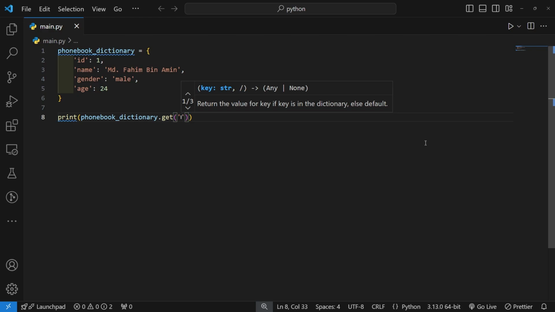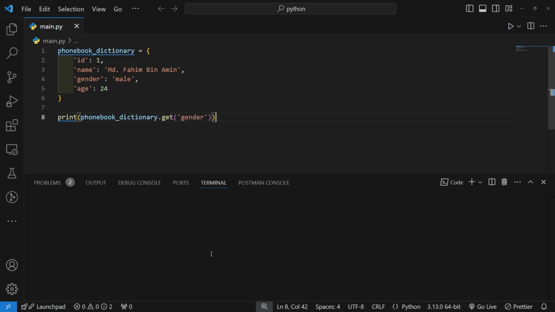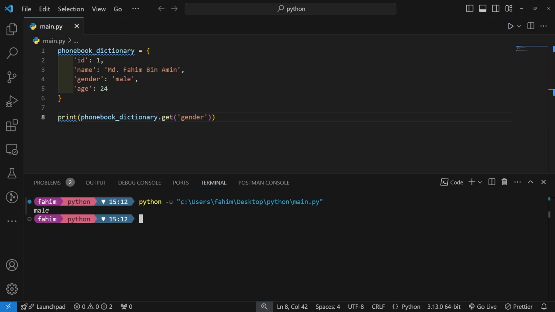Okay, so let's say I'm simply specifying print phone_book_dictionary.get. I want to get the value of gender. Now if I simply run this, you see, it's simply returning the value of this key, gender. It's not printing everything like it did earlier. So that's how we can get the value of any individual key from a dictionary.